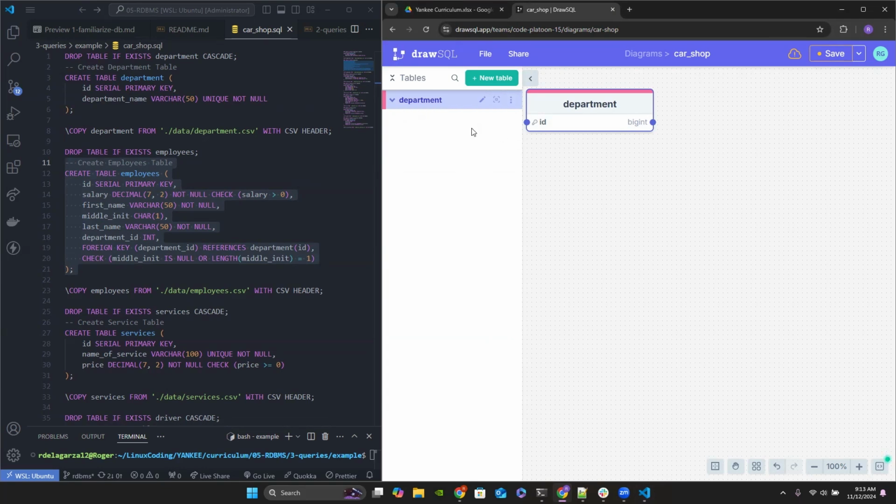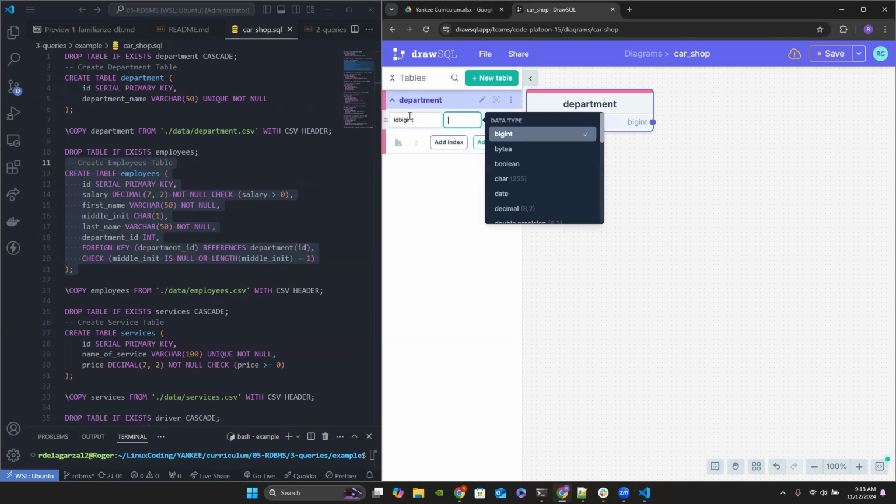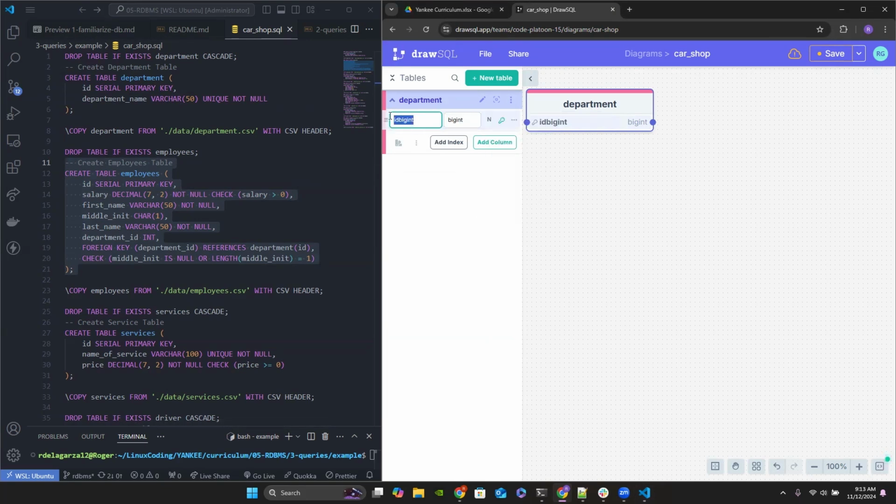So we'll call it department. And this takes an ID. We'll add this in as integer. So it has an ID field, type int. It is a serial primary key.